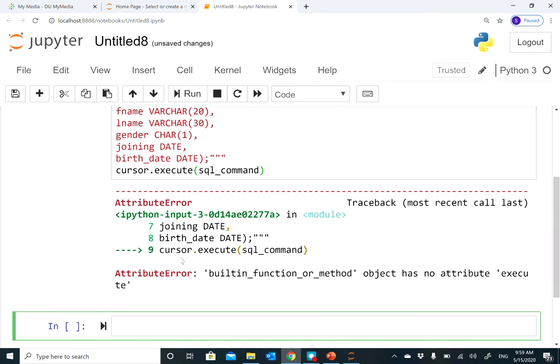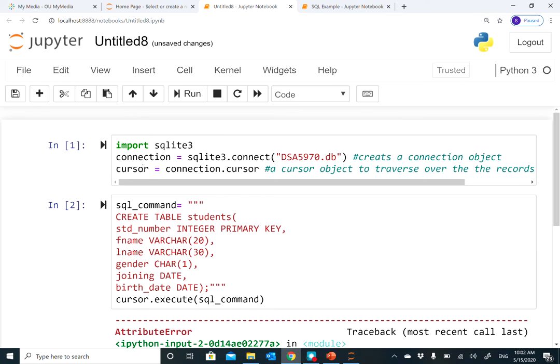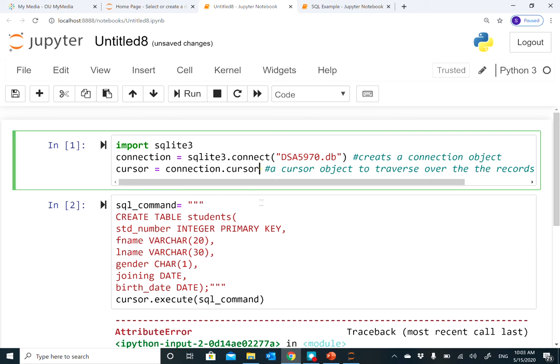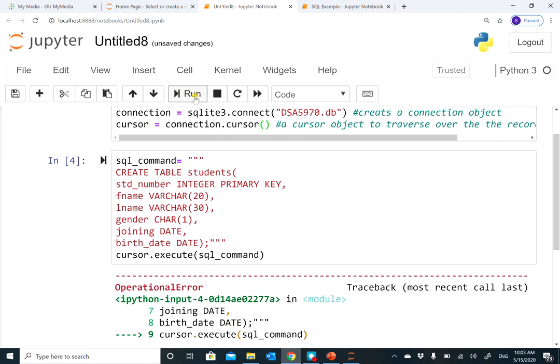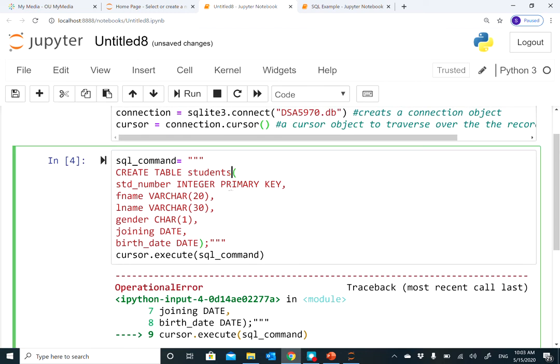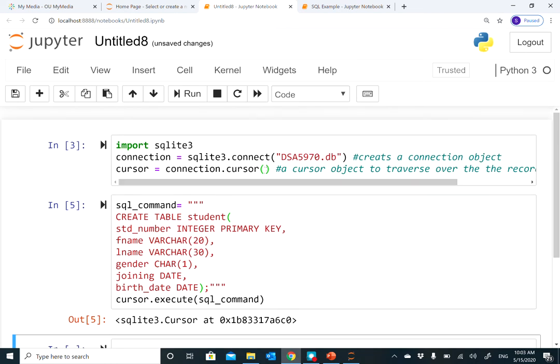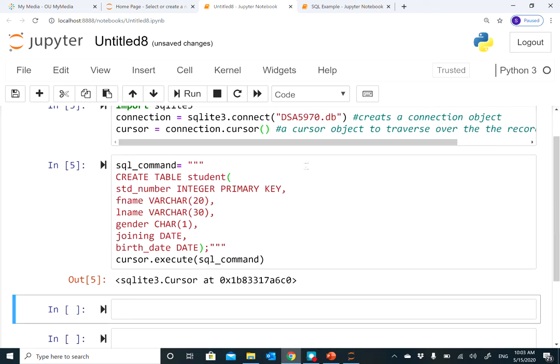We see this error. To fix this error, let's check the cursor variable. So cursor equals connection.cursor. We are missing parentheses here. So let's run this. And make it student. Okay, here we go. Now this table is created. So the issue was the parentheses after cursor. Okay. Now we have created a table named student.